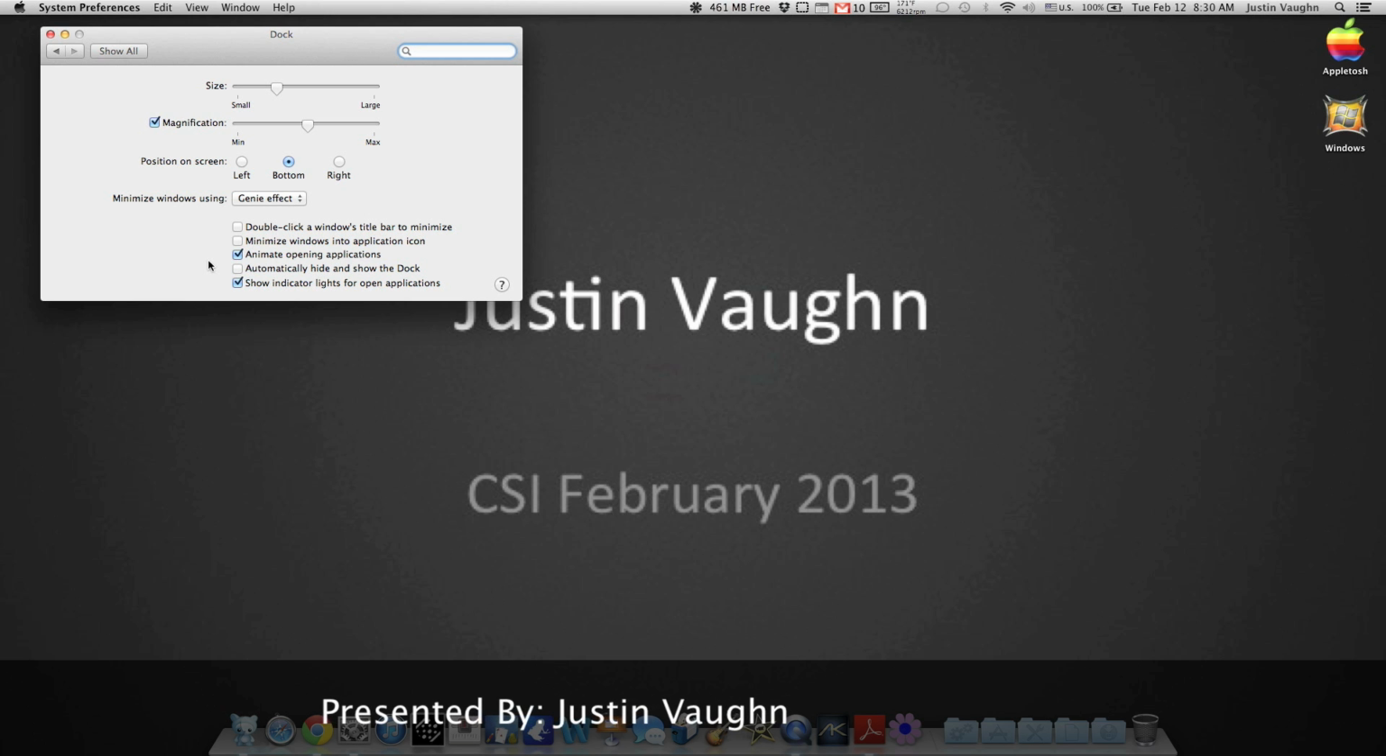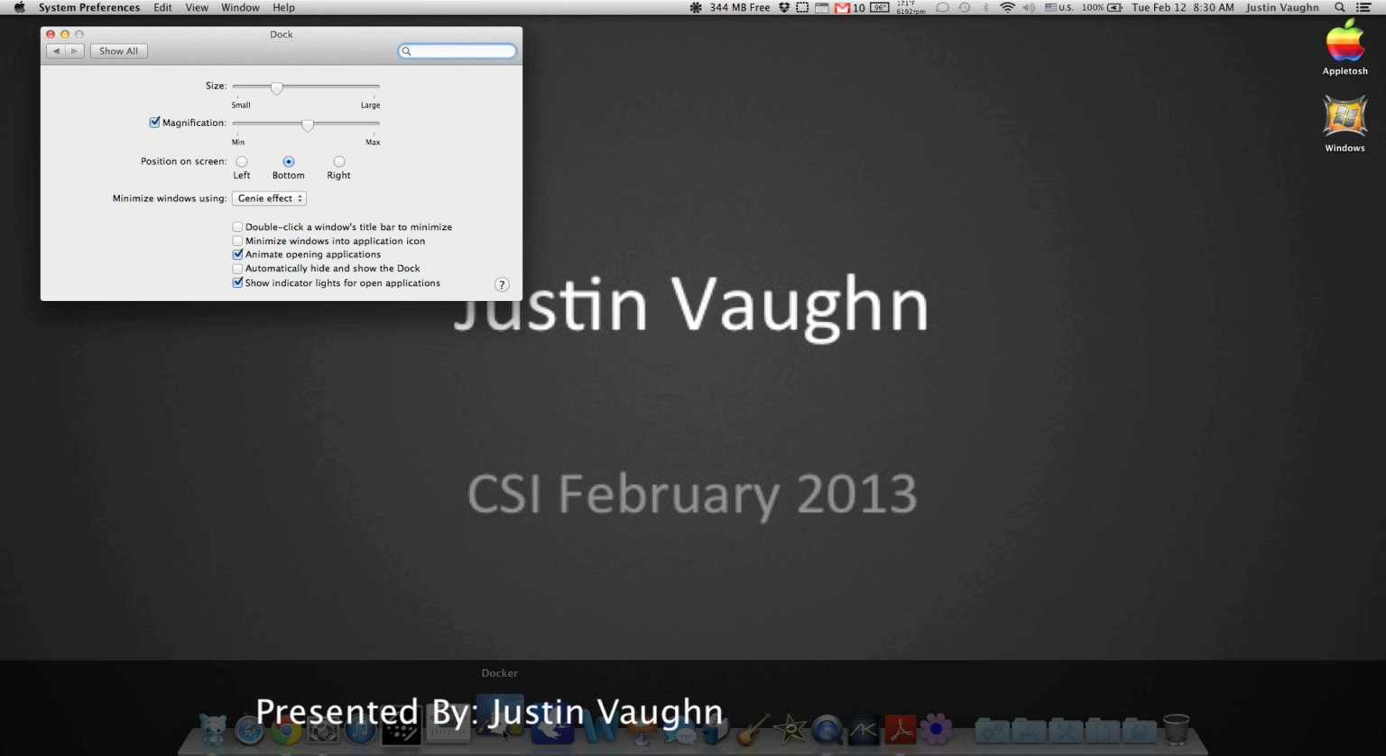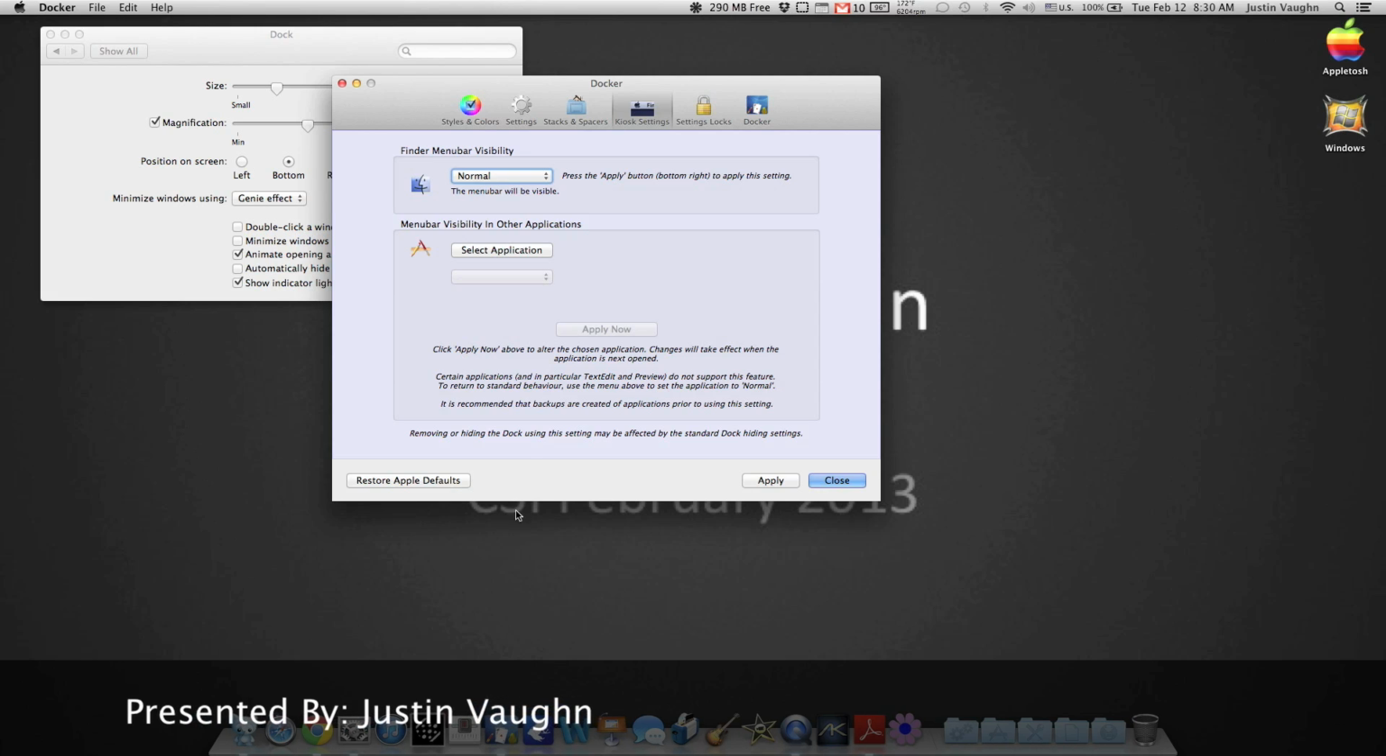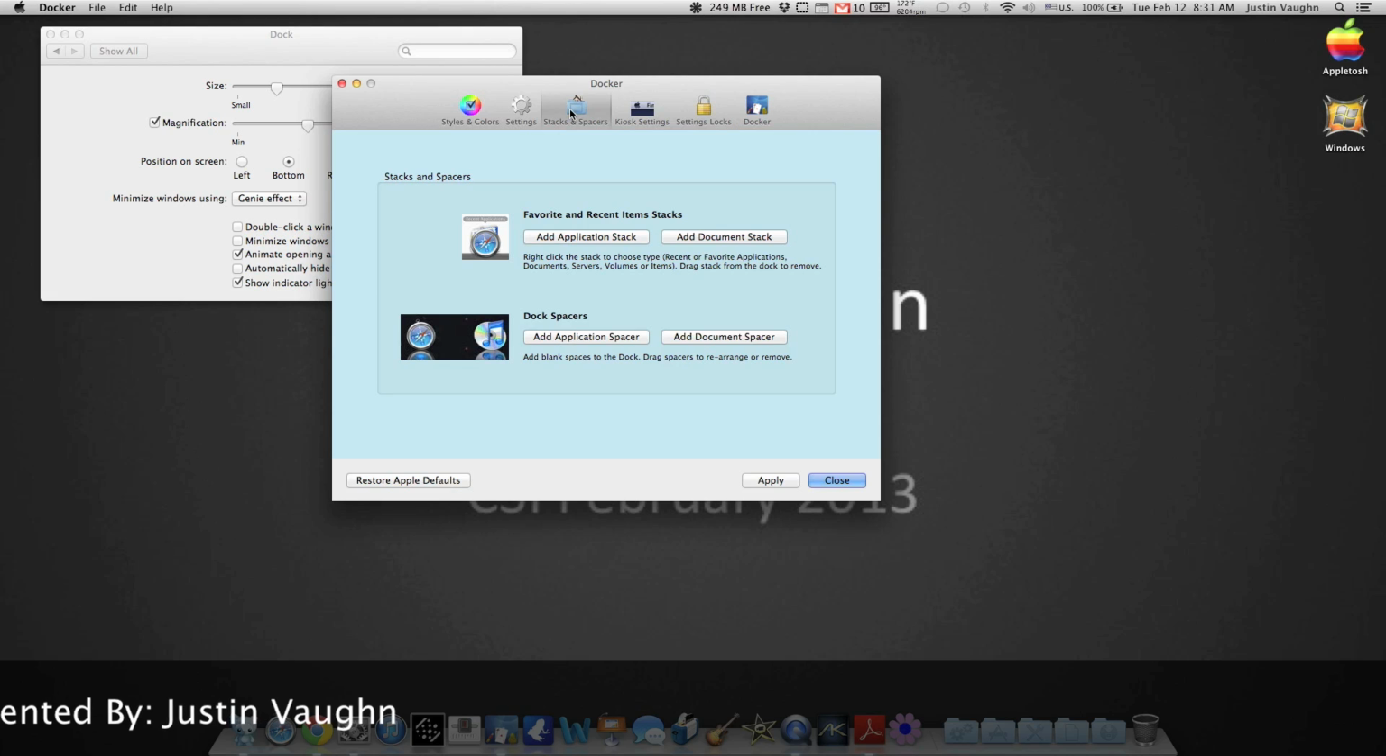So this is the overview of the dock. And also, if you wanted to get a third-party application, there is Docker, which will help you do some more customization of the dock. If you want to get into heavy customization, there's all sorts of ways you can customize it. And I actually use this to hide my toolbar up here. In some of my applications like Logic, I prefer the full screen. And it'll act just like the dock, where it'll come down once you go up, and also you can use it to manage your docs and spaces, add application stack, add document stack.